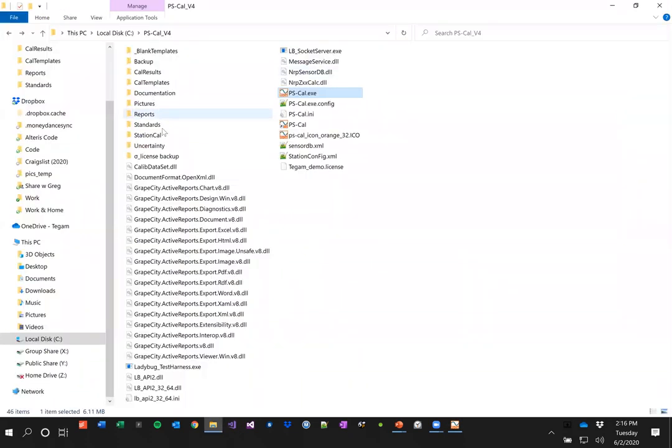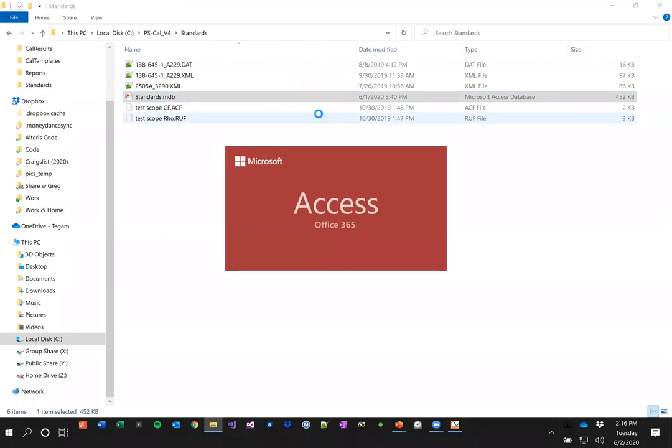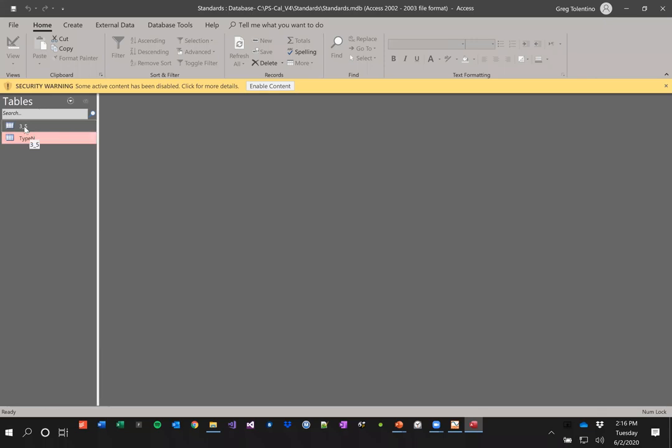I also want to take a moment and show you that in the PSCal root directory, I have an MDB file, and that's a Microsoft Access database. And we'll go ahead and load that up and just show you real quick what we're working with. I think that context will help as we walk through the process of putting this into our form.